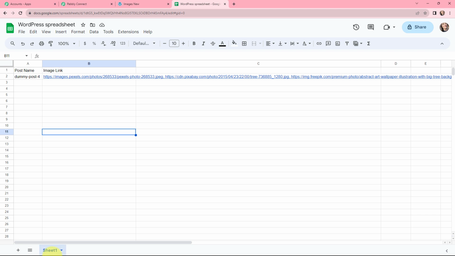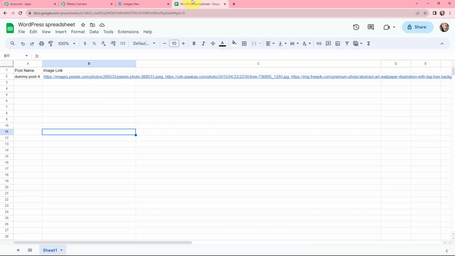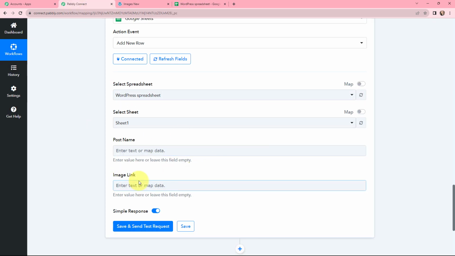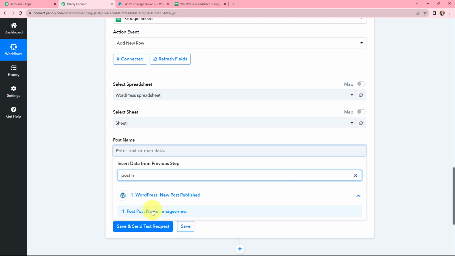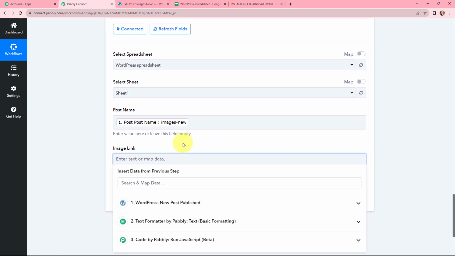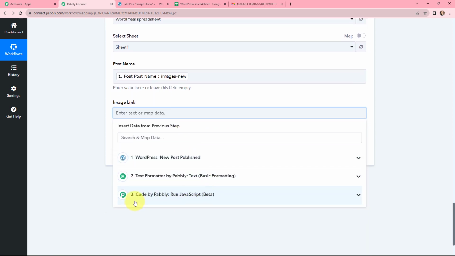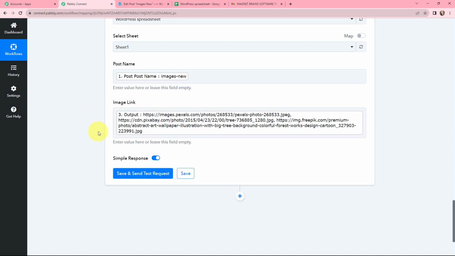Moving to the select sheet. In my spreadsheet, there is only one sheet, so it is captured already. Now in these two fields, that are these two columns, I need to mention the details. I will map the post name. Basically, mapping is to insert the data from the previous step. Now I will map the post name, that is the name, images new. I have mapped it. And now moving to image link, I will map the image link from the response we have received from code by Pabbly. So I've mapped it.